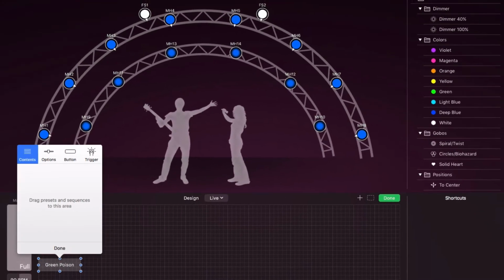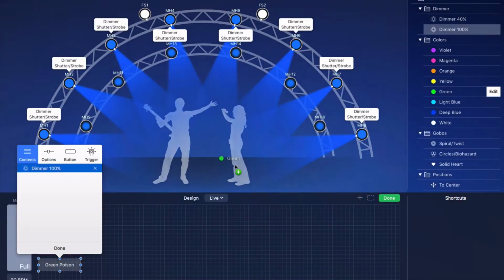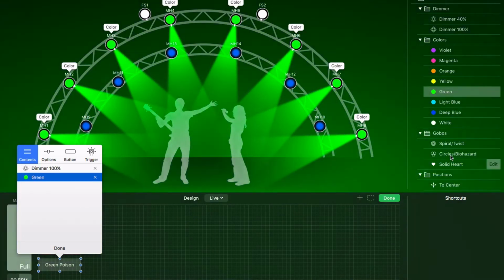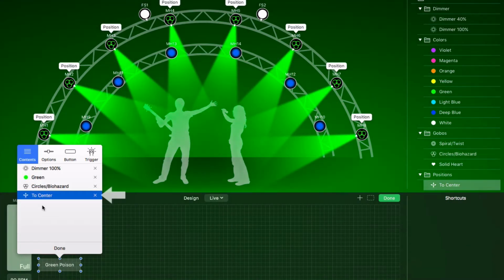We compose a cue by dragging presets or sequences from the preset palette to the inspector. It's a good idea to define only one or two fixture properties per preset so they can be combined. To remove a preset, click the X button. Having presets for individual properties also helps to make changes later.